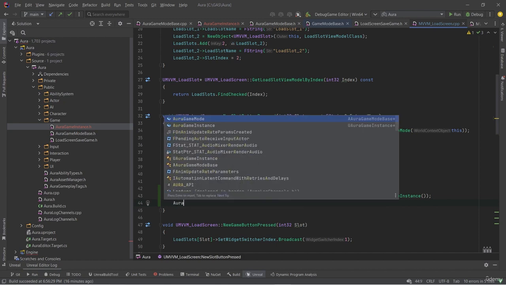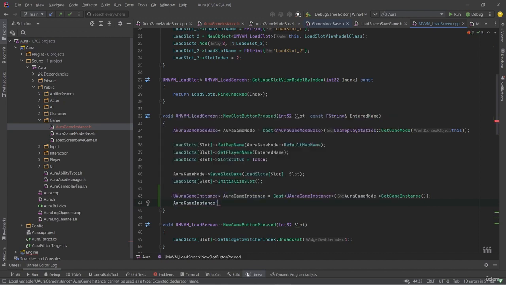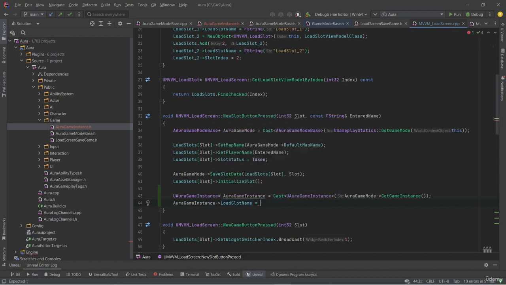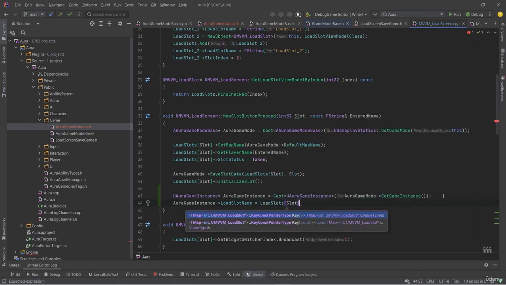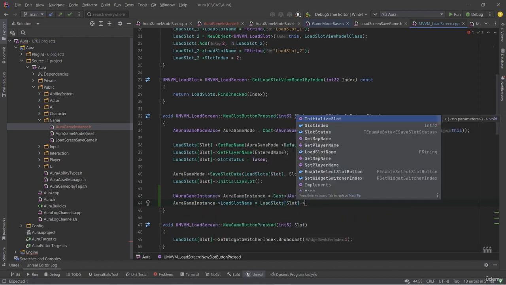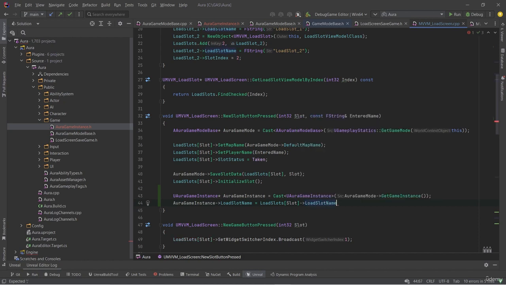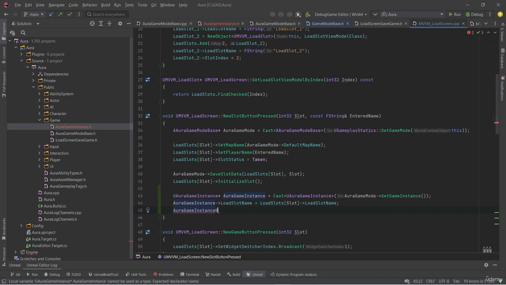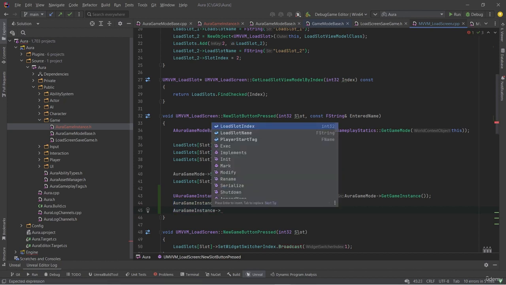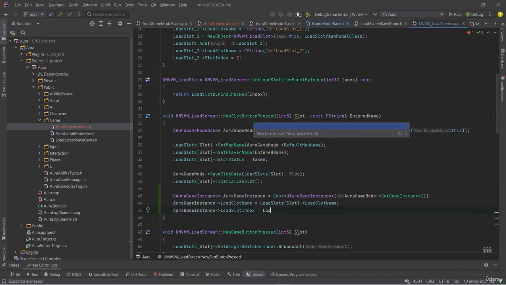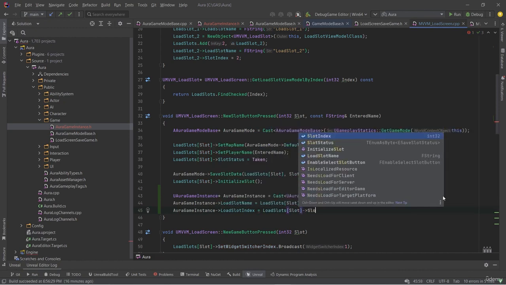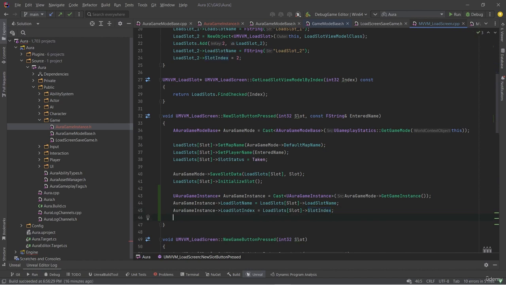And we can take Aura game instance, and we can set its load slot name, because we have load slots indexed with slot, and it has a slot name. It's called load slot name. And we can set Aura game instance load slot index by getting our load slots of slot and getting the slot index. And then we can set the player start.